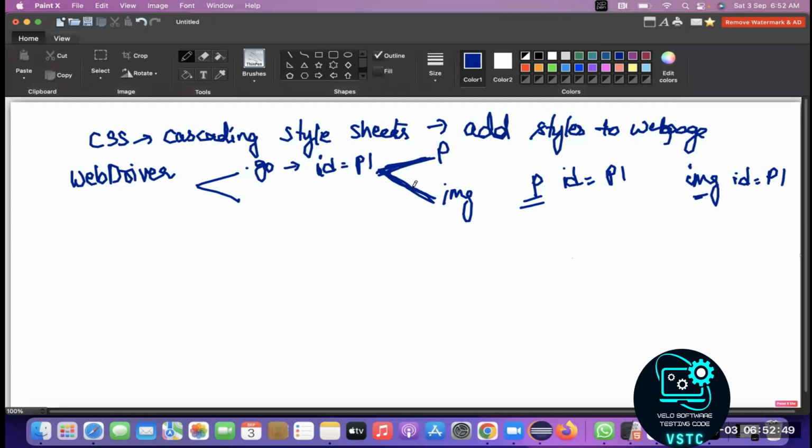Now it gets confused as to which tag it has to go to, the P tag or the IMG tag. In order to eliminate that kind of confusion, we should give instructions to WebDriver in such a way that the driver will find that web element uniquely. The driver should be easily able to find that particular element. So that is what we need to take care of. Don't worry about it, going forward you will learn all those things.